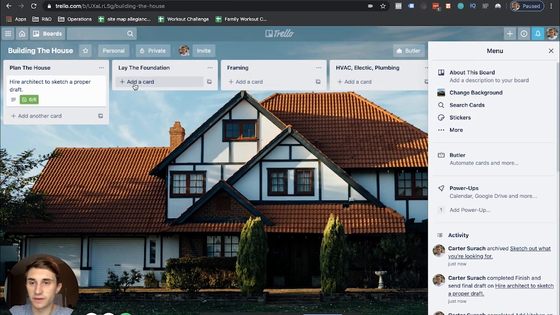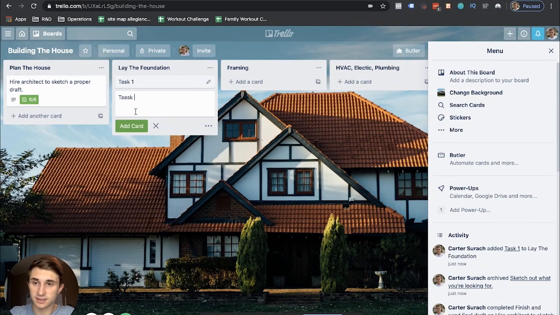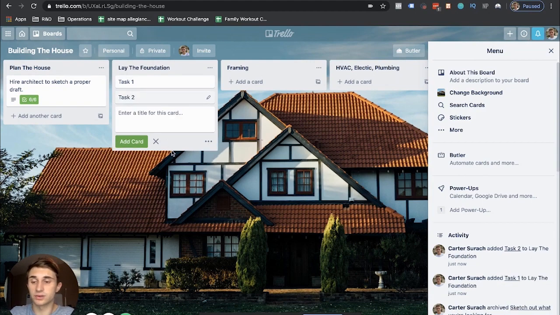I'm just going to leave it there for now, but then we need to start creating the different cards for laying the foundation. So we would enter task 1, task 2. And there's all sorts of moving parts, all sorts of people. You've got suppliers, you've got builders, you've got planners, all kinds of people. If they need to work on a project, Trello is a great place to do it.